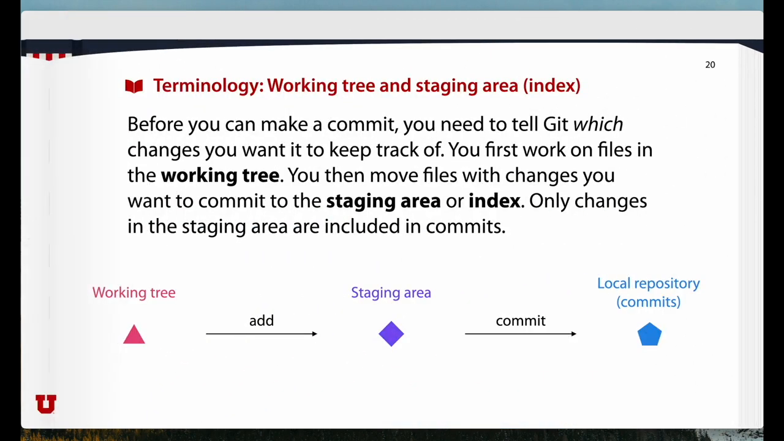Now before you can make a commit, you have to tell Git which changes you want it to keep track of. So you'll first work on your files in what's called the working tree. This is just your files as you see them, like in your file browser or in a text editor, or really in any software. And then you move files with changes that you want to commit to the staging area or the index. And only the changes with files in the staging area are included in commits. So you can make changes to files and not add them to the staging area, and they won't be a part of your commits. That's a very important concept to keep in mind as we move forward.